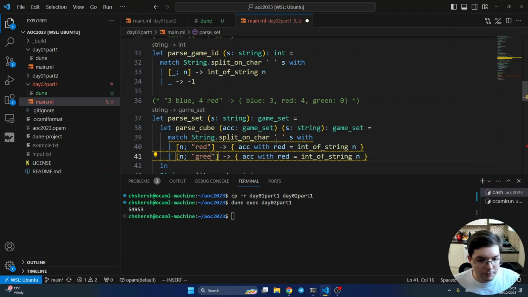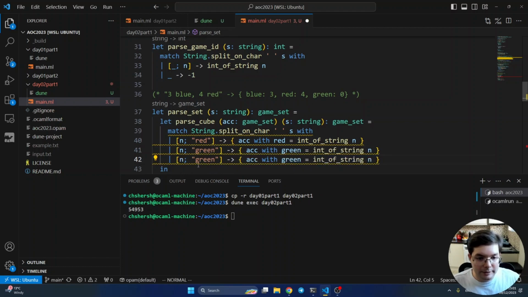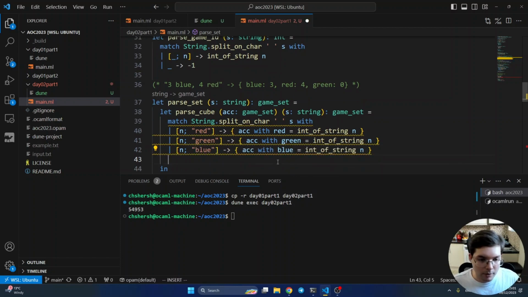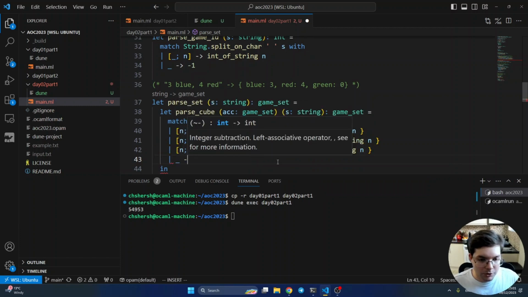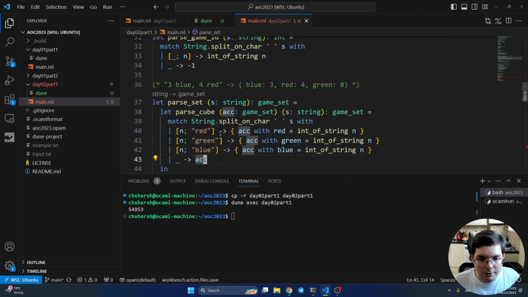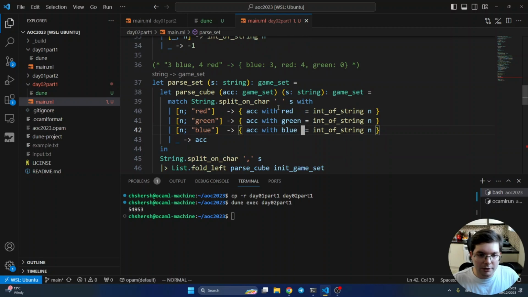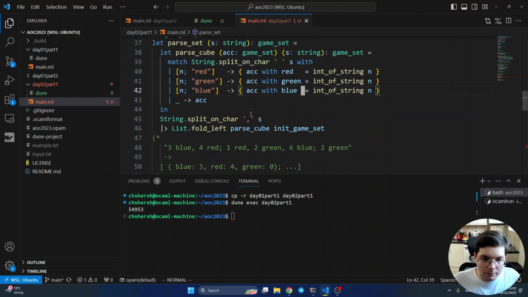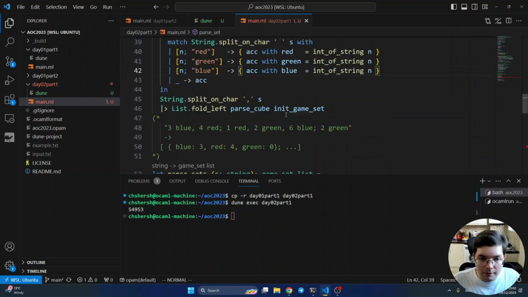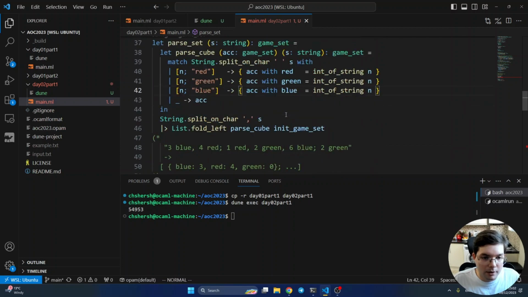And we're just going to repeat the same. If it's green, we're going to update green. If it's blue, we are going to update blue. Otherwise, we don't update the accumulator. We consider that this is an invalid input, but this should not happen. So let's align it properly, so we can see this symmetric structure. We just get a number, we pattern match on the string, and we get the result. So yeah, this is almost our solution.